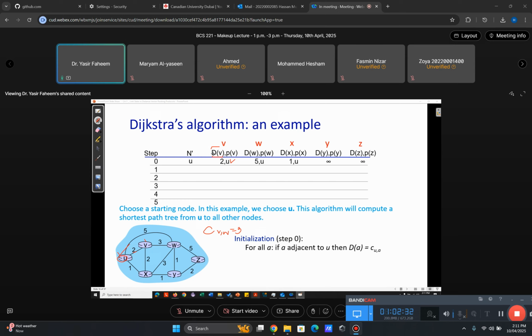So what is the best cost to reach V from U? Till this step, the best cost is 2, which is D(v), and p(v) is the predecessor of V. The predecessor node just before V on the path from the starting node is U itself. So we will say U. I hope this is clear. It will be clarified further when I start solving this example.